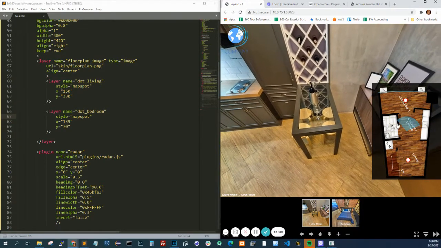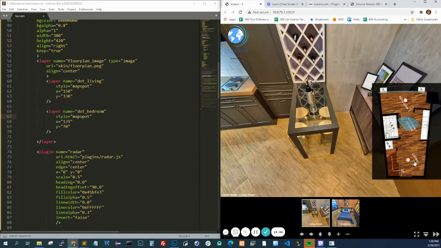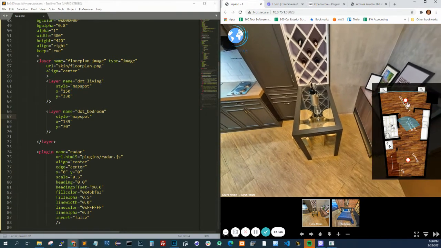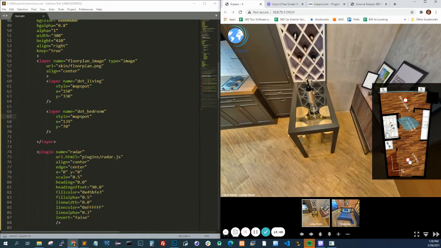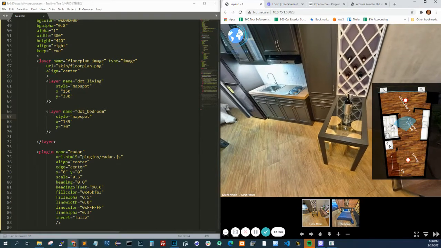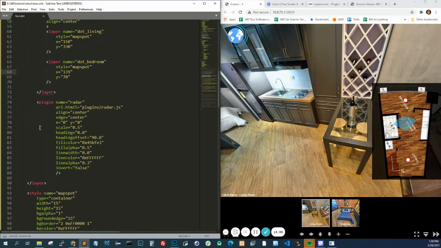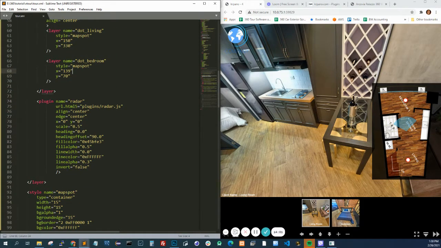Okay, resuming. So now we have the spots where the 360 scenes are, but we need an indicator which tells you which the active spot is. To do that, we're gonna create an active spot. I'm gonna put it here inside the floor plans container. It's gonna be its own layer. It's actually similar to map spot, but with different colors.